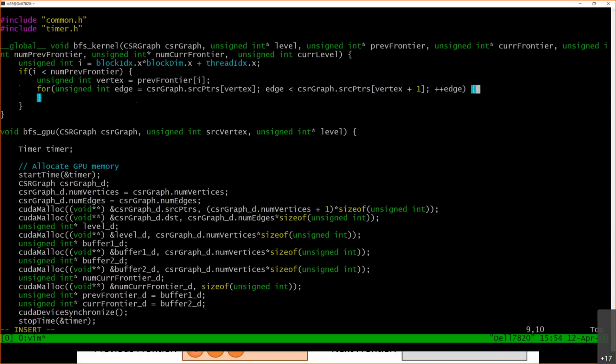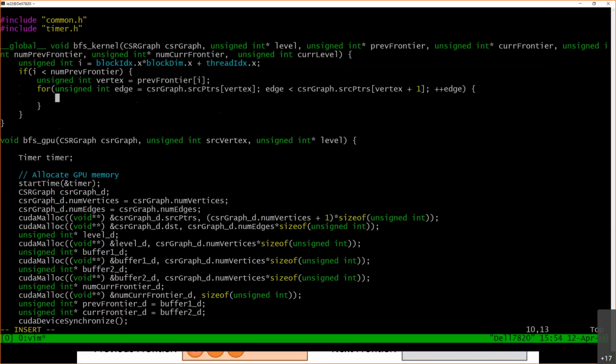Okay, and now we want to find the neighbor at the destination of this edge. So we write unsigned int neighbor is equal to, again, we look at the destination of the edge, so CSR graph dot destination of edge.